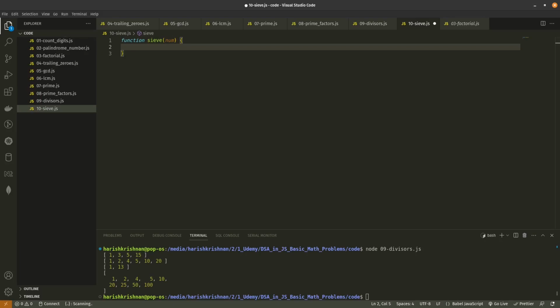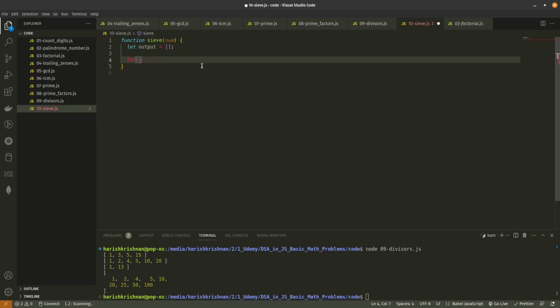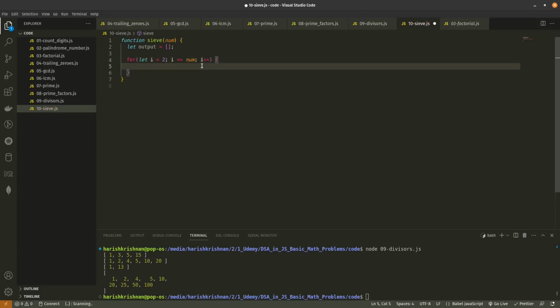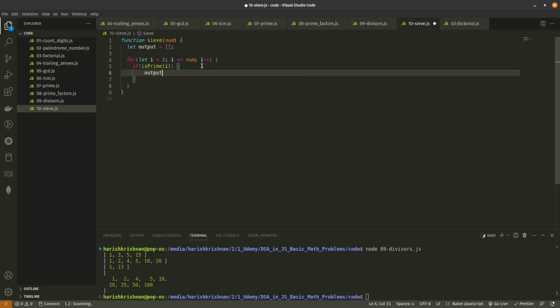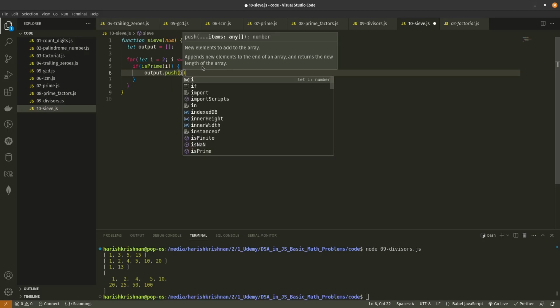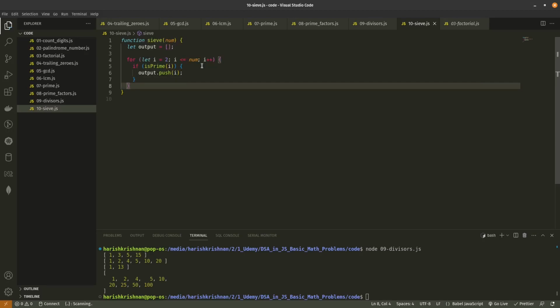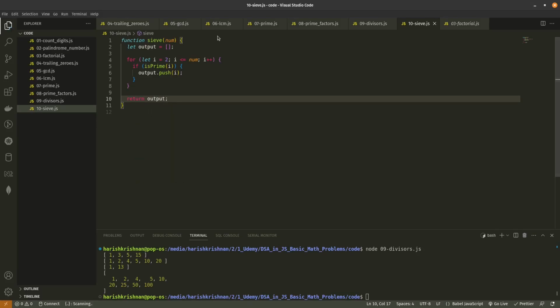Inside this, I'm going to say let output is equal to an empty array like usual. And then let's start the for loop from let i is equal to 2, as I said, and this time it's going to run while i is less than or equal to num, and then we will increment i. Inside this, we will check for each i whether it is a prime or not, so isPrime of i. If it is prime, then we will just do output.push of i. That's all actually, and at the end we will just return the output. So till the number n, if it's a prime number, we are just pushing it.